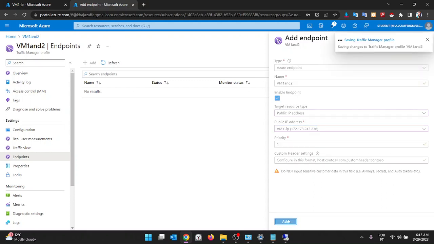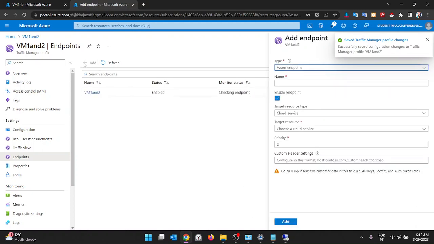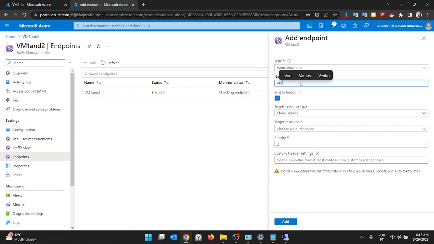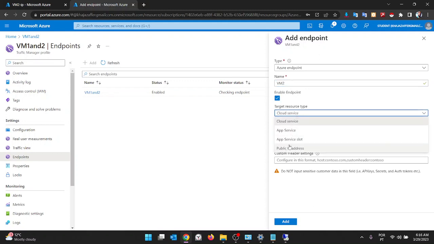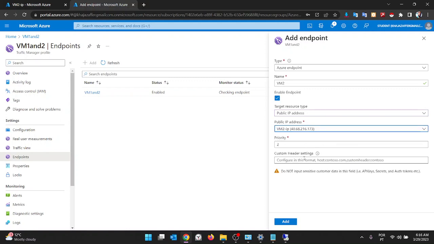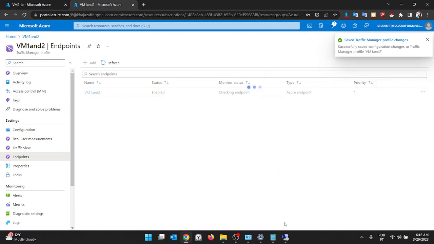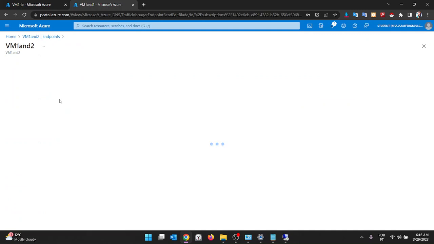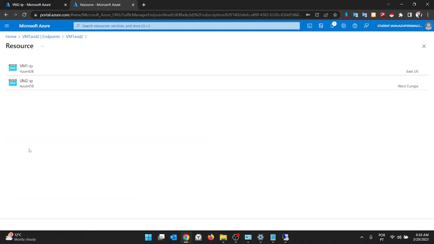Add. Fine. I add one more. This is VM2. Okay. This is also my IP address, and VM2 is my endpoint. Fine. If I select add, that's it. Let me rename this.